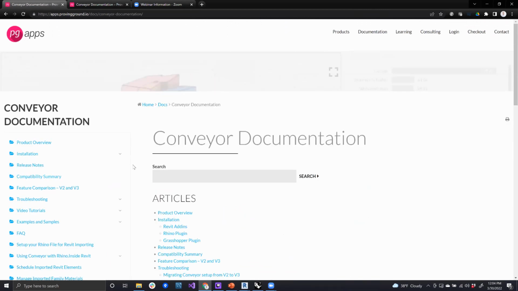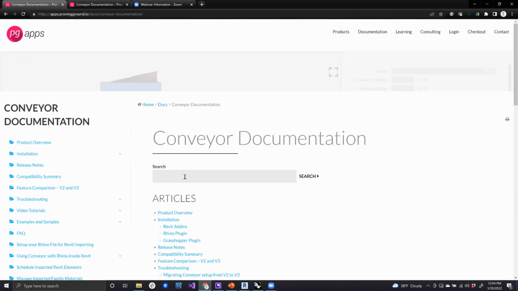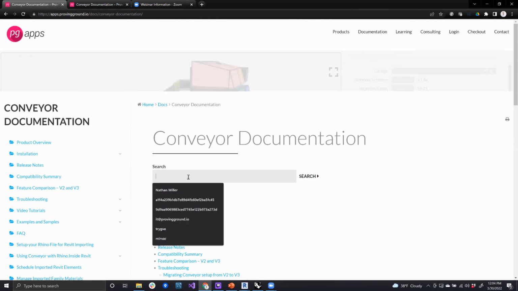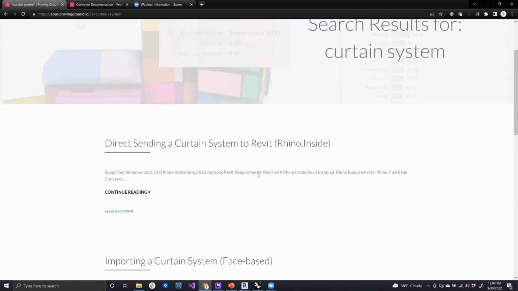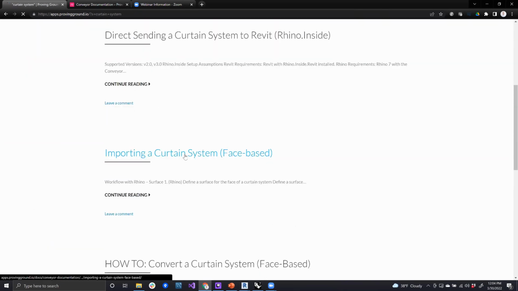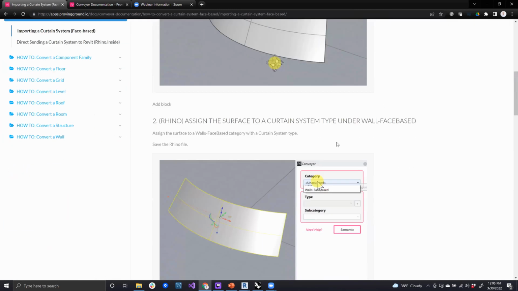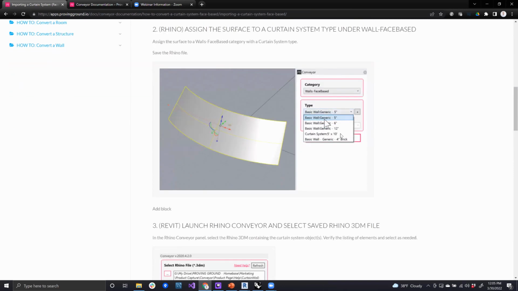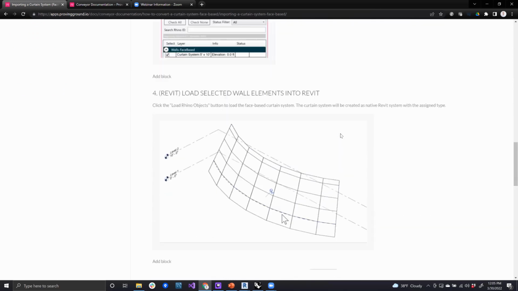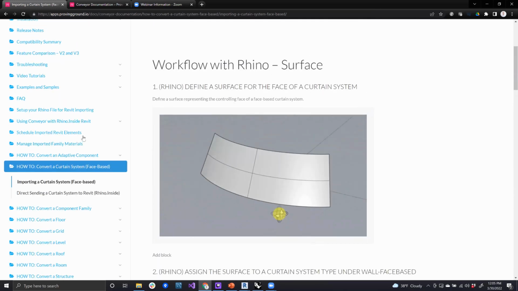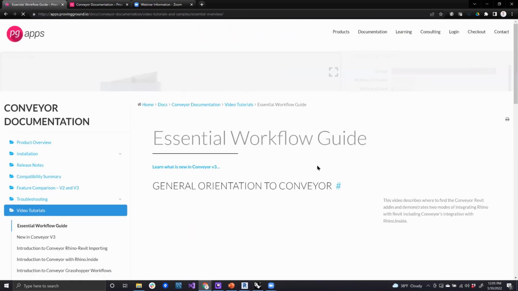But if you're interested in learning more about Conveyor, we also have a rather extensive documentation portal that you can search. So if you're wondering, like, how do I convert a curtain system? We can search our documentation and we'll find a variety of different capabilities for handling the import of a curtain system. And we try to supplement a lot of this documentation with imagery, step-by-step instructions, and those kinds of things to get you to your goal. We also have a variety of different video tutorials available that will step you through kind of an essential workflow guide.